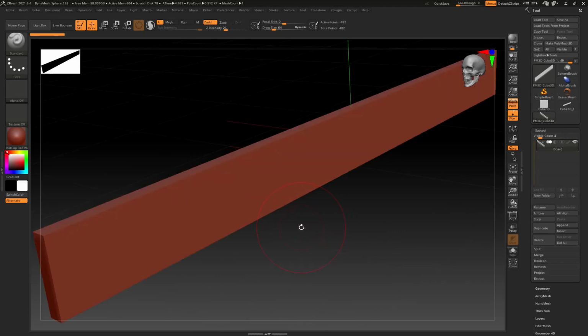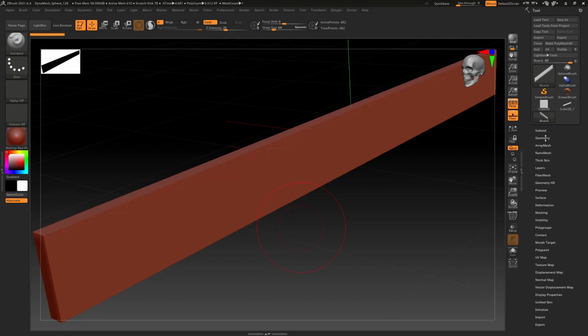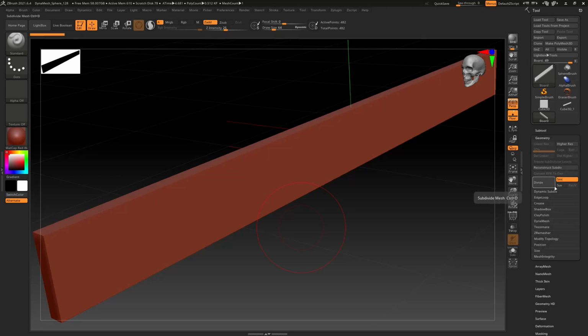Now I'm going to hit F on my keyboard to frame it, and the first thing we need to do before we can sculpt is add some geometry. Looking at our active points right now, it's 482, which is not nearly enough, right? Okay, so what I'm going to do here is I'm going to go to Subtool, click on it to close it, go to Geometry, click on it to open it, and then we're going to go to Divide.